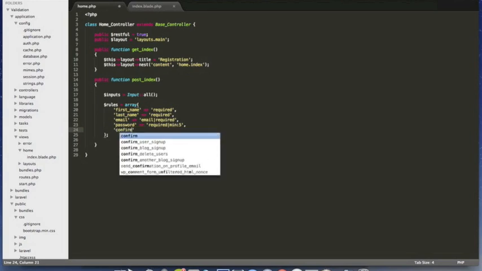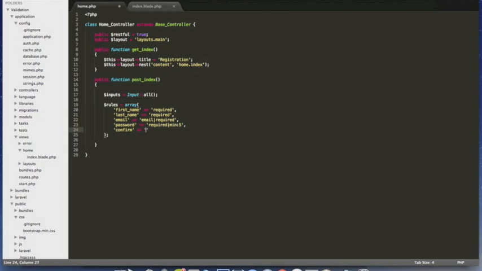The confirmation, I want this to be the same as password. So if password is empty, it's going to say it needs to be required, and if the confirmation is not the same as password, then this won't go through at all. So now we've got our rules.